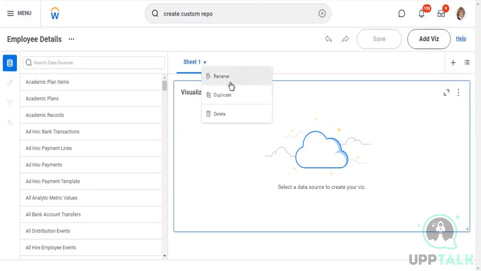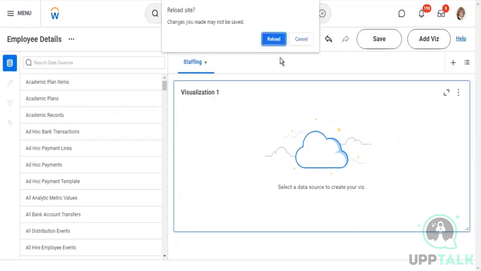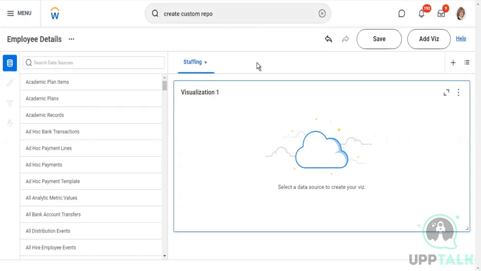So I can click here. I can rename this sheet. I'll just call it staffing details, right? Just like we add tabs on a dashboard, I can add more tabs, more sheets. So I can create a duplicate sheet. I can delete the sheet, or I can click here to add a new sheet.